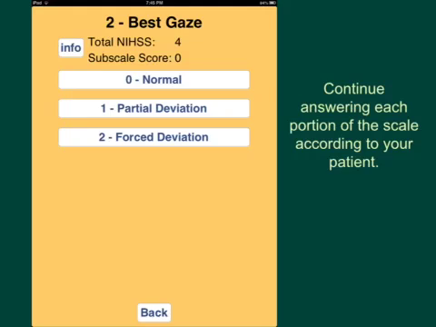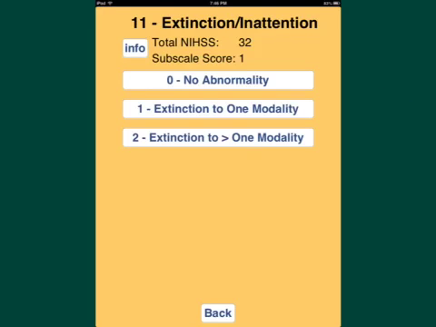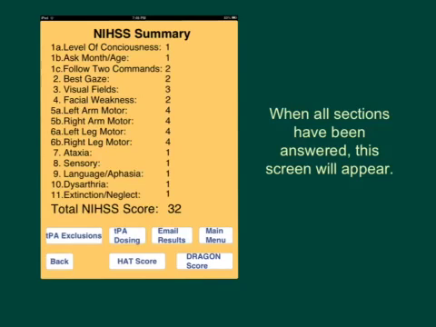Continue answering each portion of the scale according to your patient. Eventually you will get to number 11, the last section of this scale. Answer as you did before. When all sections have been completed, this screen will appear. This shows the number that you entered for each portion of the scale, and at the bottom is the total score. From here you can choose to look at the TPA information.